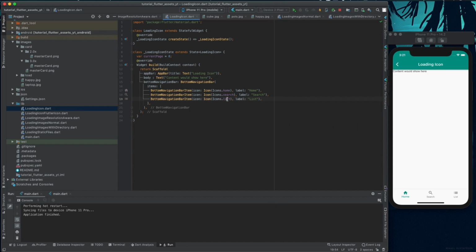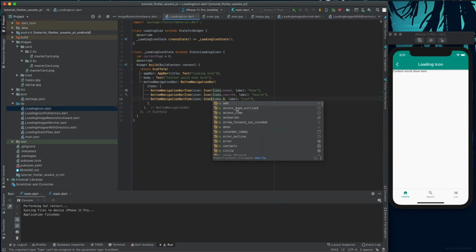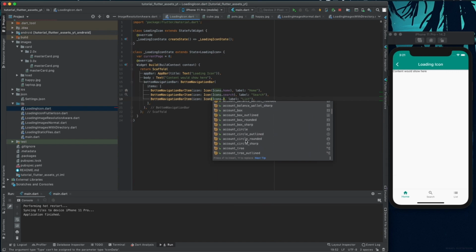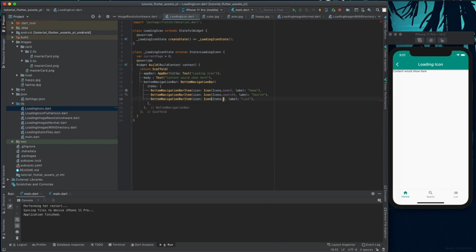To see the available icons that are pre-bundled, you can just use this and do a dot sign. It should populate all the icons that are available for you to use in the project. So you can choose to use any one you want. So that's the first way to use an icon in Flutter.